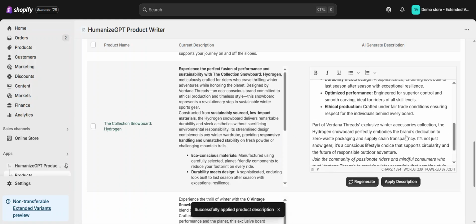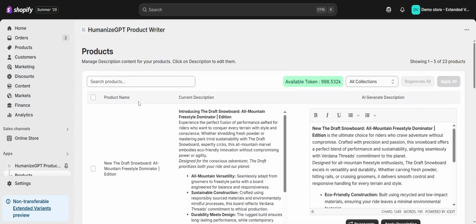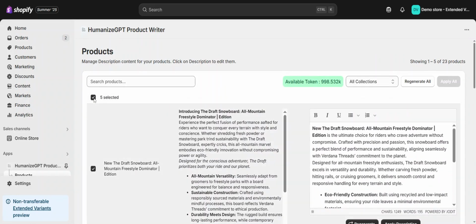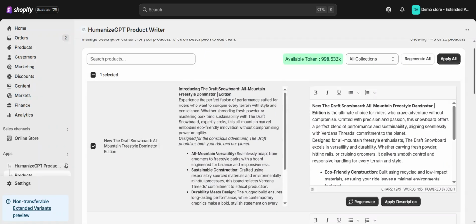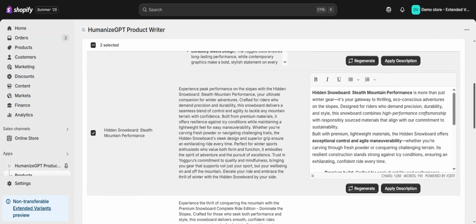With that, you can do the same for bulk collections as well. You can select a product, or you can manually select some of the products and click on the Regenerate button available here. Once you click that, it will automatically regenerate for these two selected products. And if you like it, you can just click on Apply All and it will be directly saved to your Shopify product descriptions.